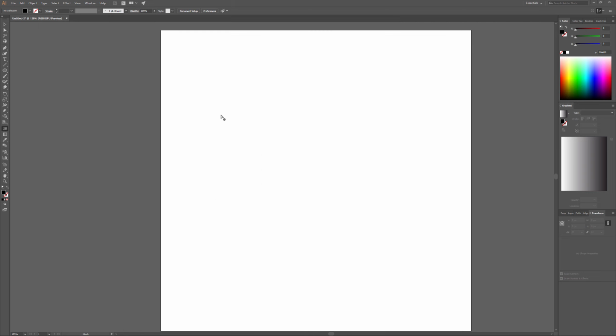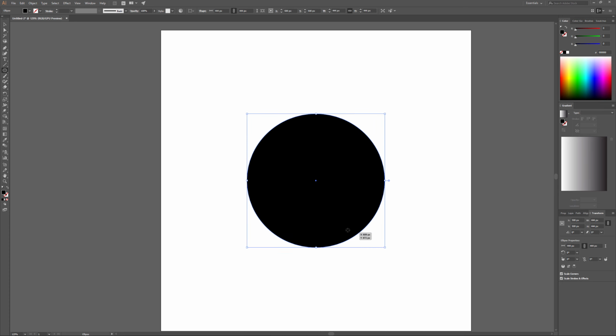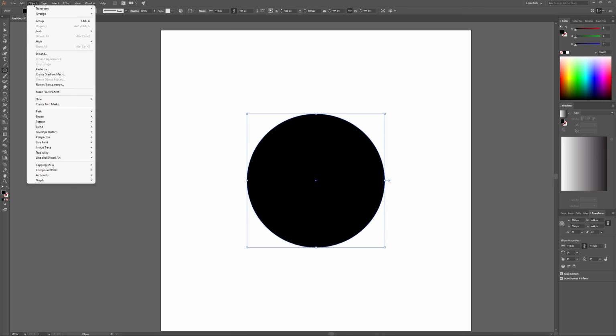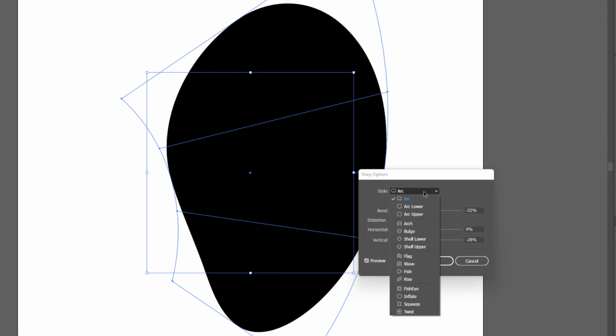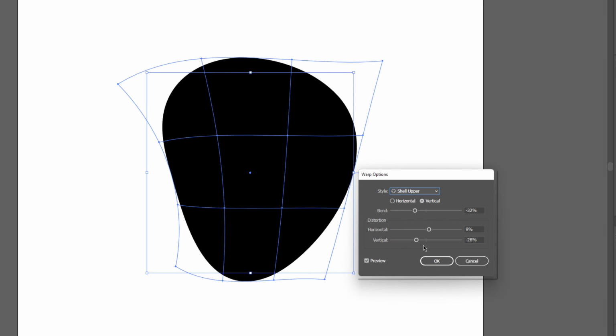Let's begin. Draw a circle. From the Object menu, select Envelope Distort. Make with Wrap. From the Wrap option, go to the Style and select Shell Upper. Then select Horizontal.